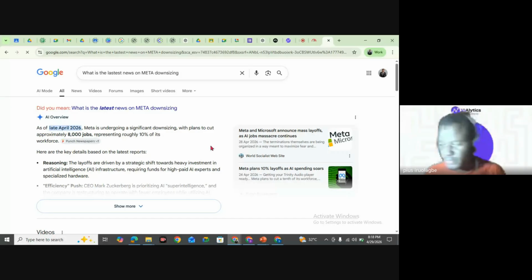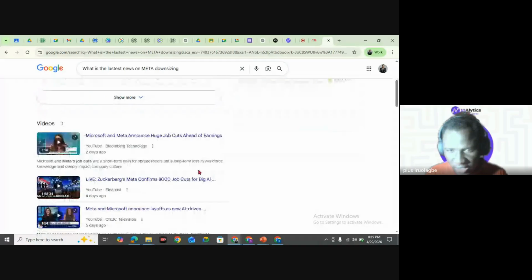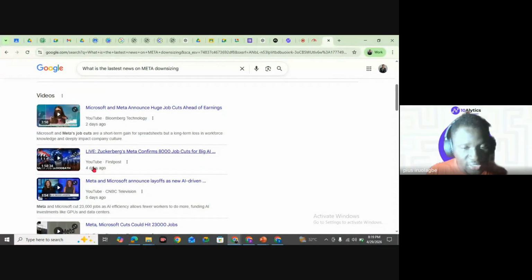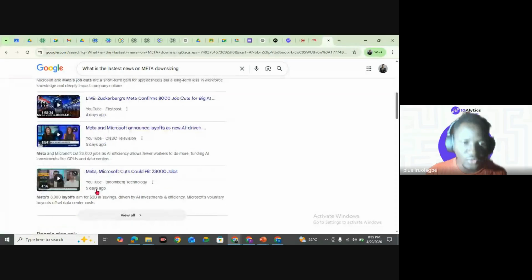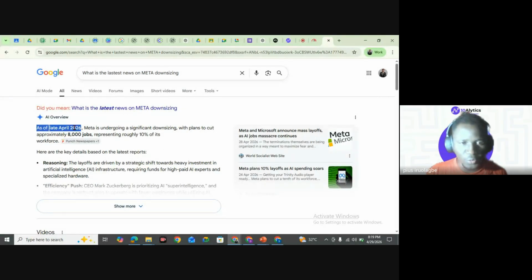So here it is. Can you see? This is Google. Now, as of late April 2026, this late April is just Thursday. That should be Thursday, 5 days ago. Meta is undergoing a significant downsizing.